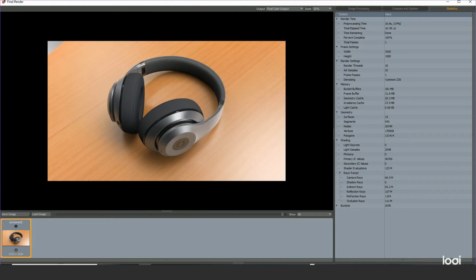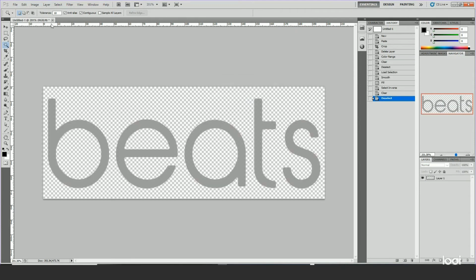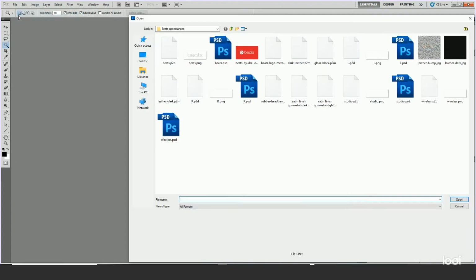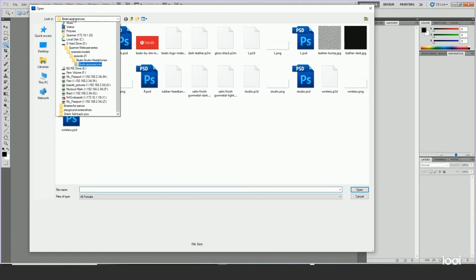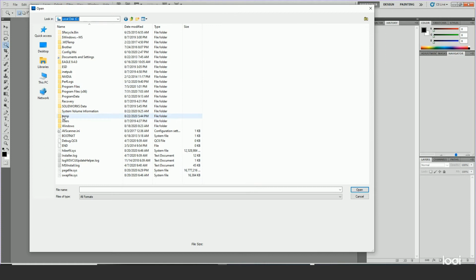And then as we go over to Photoshop, we drop these decaled images and open up that image we just saved under our C drive. So we're in C temp.